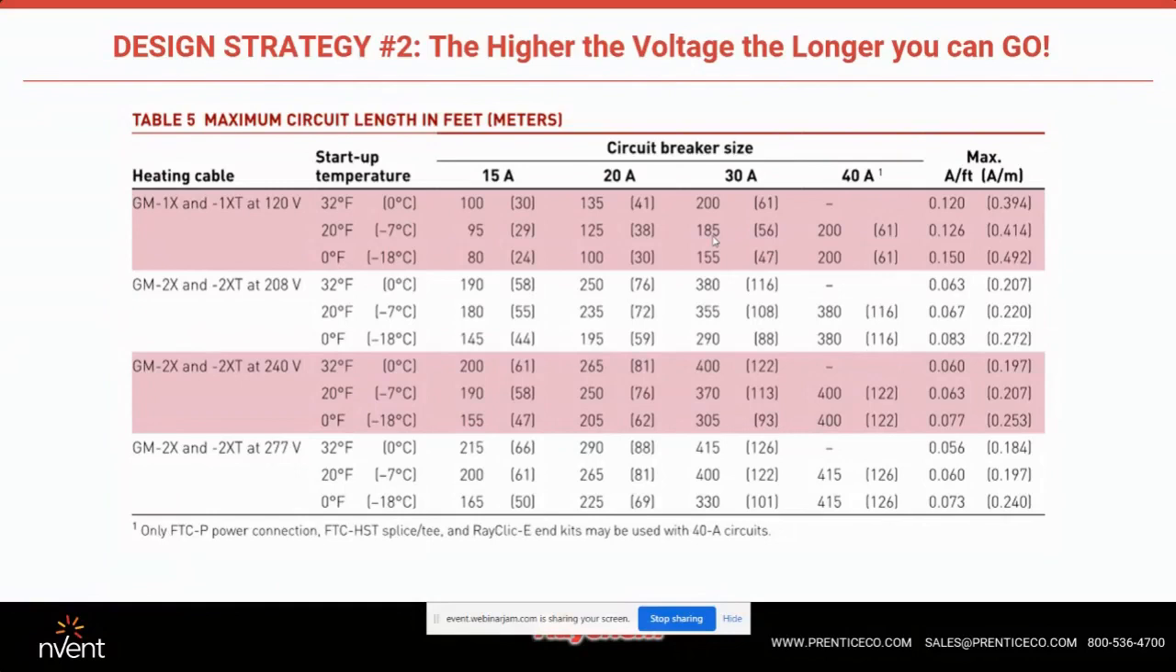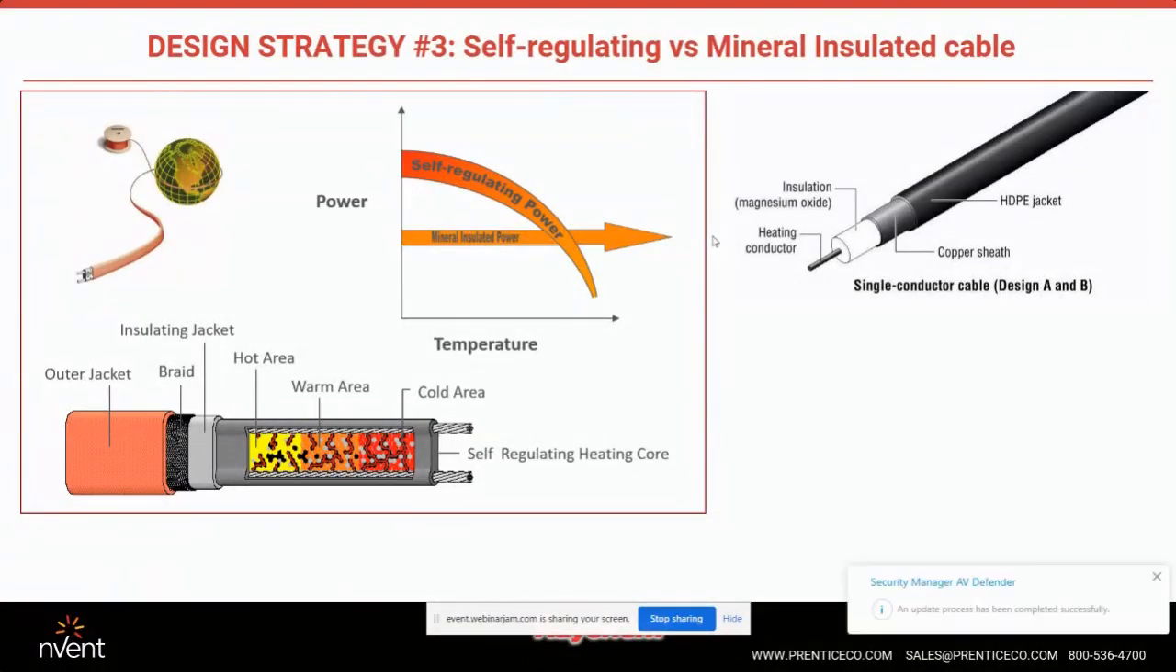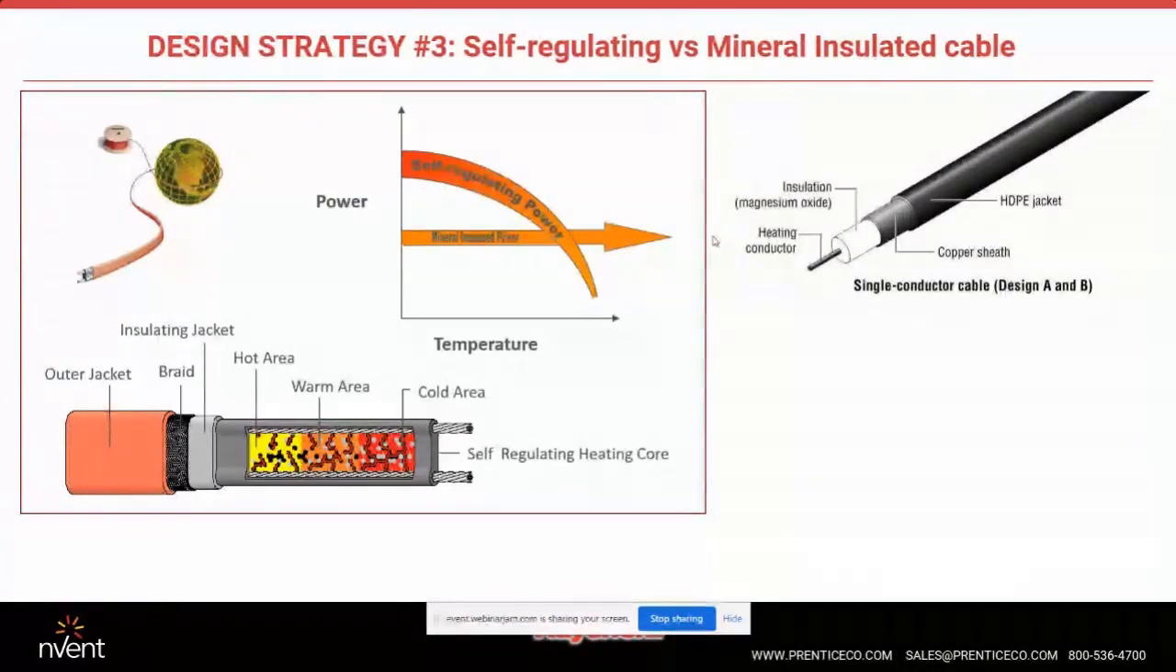Now I will emphasize, this chart only goes up to 277. This is self-regulating cable. When we get into applications that might be more productive to go to an MI cable, we can do that with an even higher voltage than 277. We can go up to 480 volts. We can also maximize when you can give us 3-phase in many cases in our control strategies, which we'll talk about in a minute.